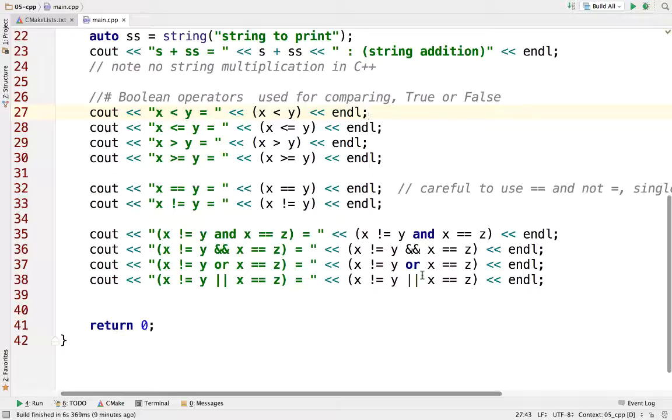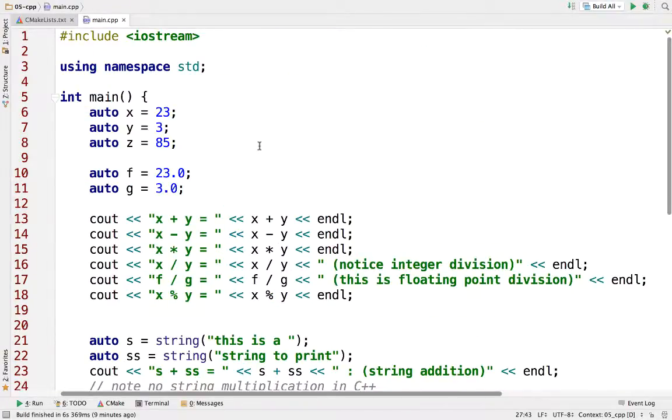All right, so this is just a very quick introduction to the common operators in C++. I hope this is useful. If you know the operators from Python, everything here should be very natural and straightforward.